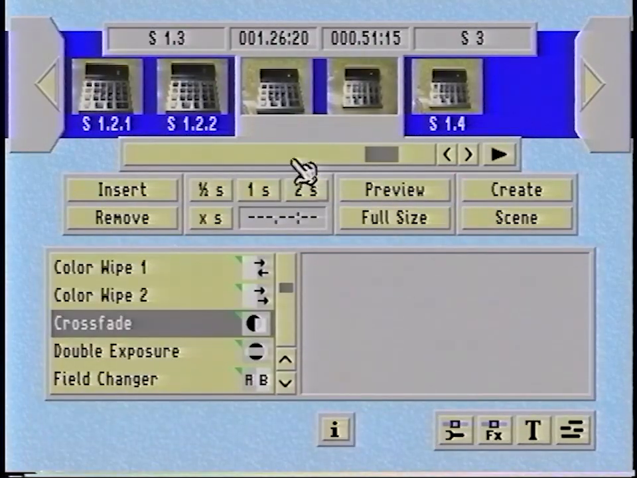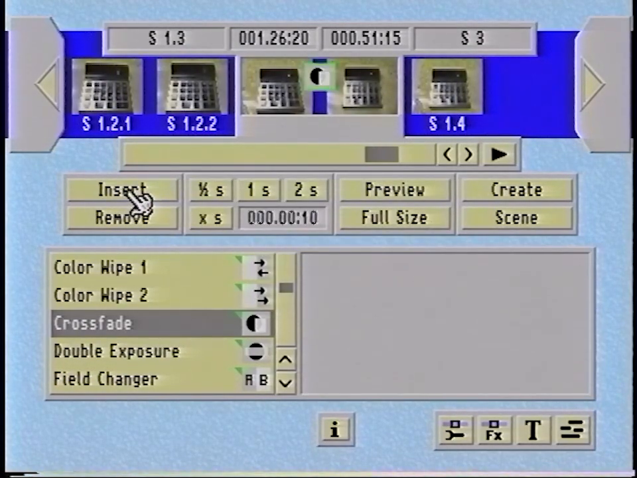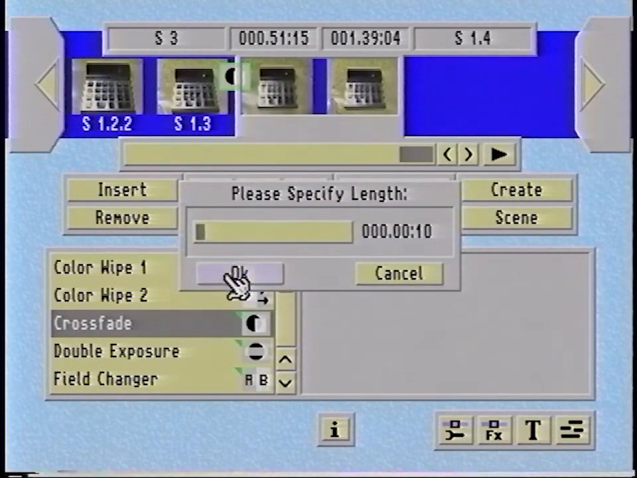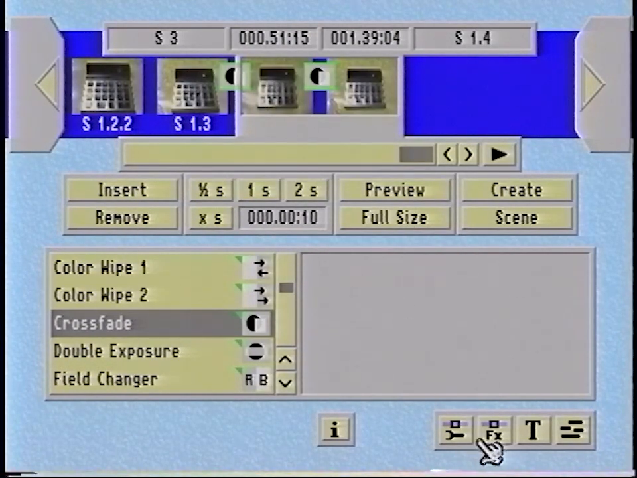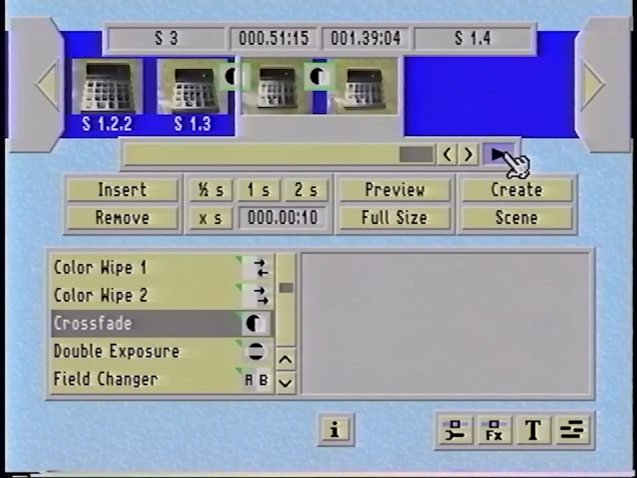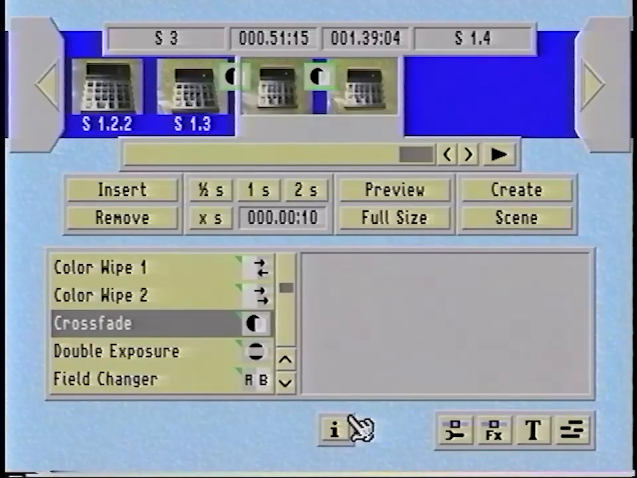go back here, insert a 10 frame dissolve. Do the same for this. So I'm going to go back here and play that junction again. Okay, that looks good. Okay, and then we're at the end of the video.